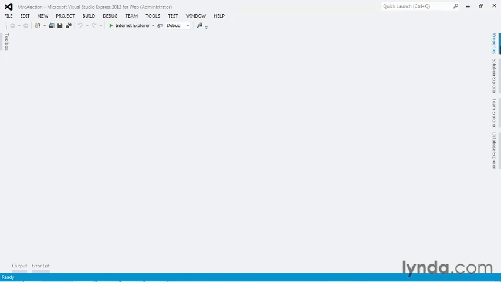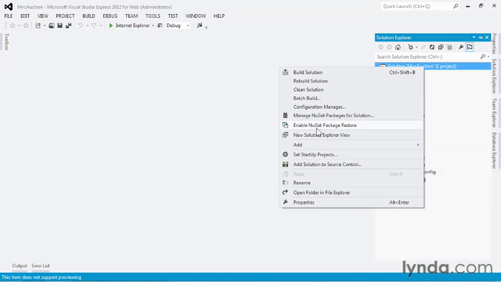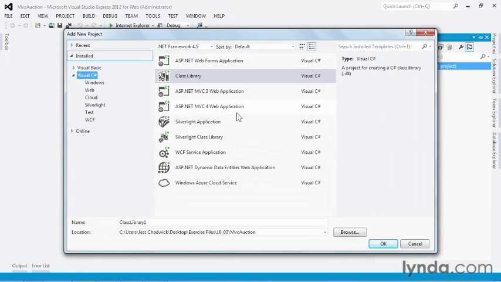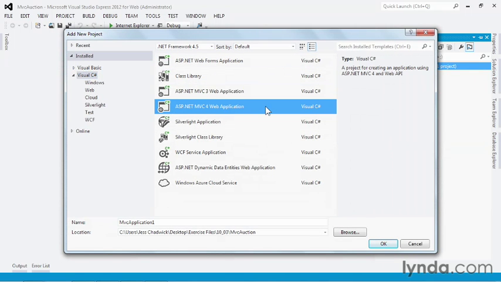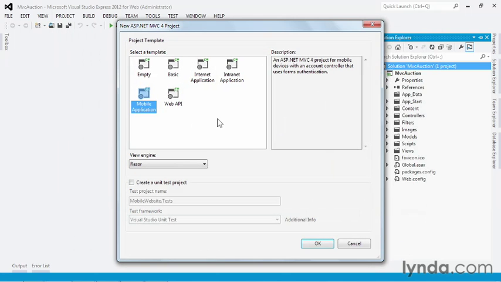To begin, right-click on the website's solution and click Add New Project. Then select the ASP.NET MVC4 Web Application project. Name the application whatever you like. I'll be using the name Mobile Website. Then click OK. Instead of the Internet template that we chose at the beginning of the course, we'll now be choosing the Mobile Application template to have Visual Studio generate a mobile website for us. Once again, hit OK and wait for your new project to be created.